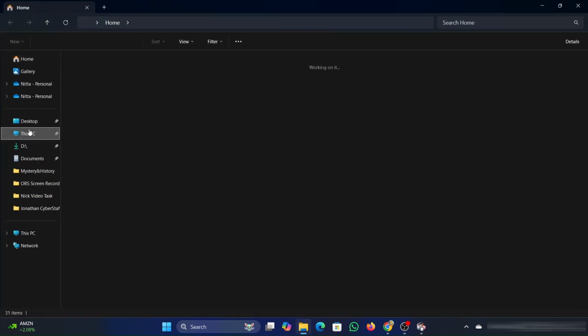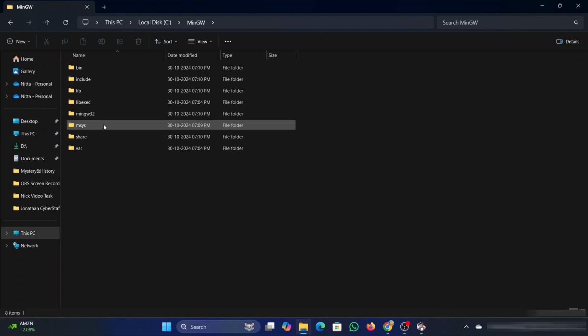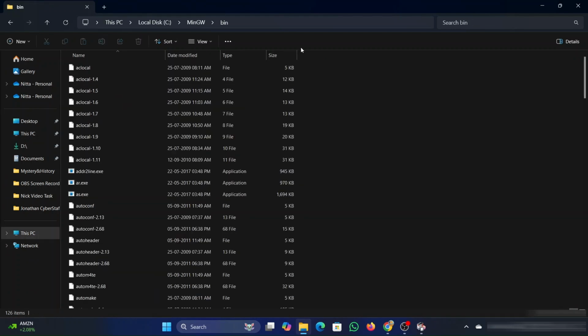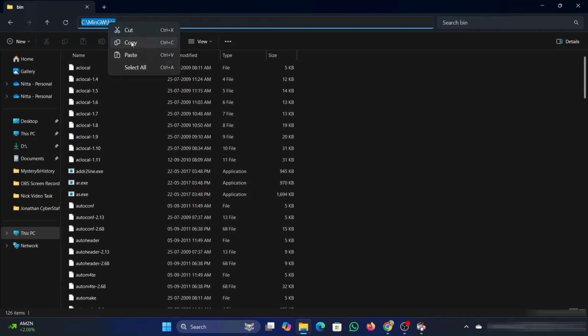Now, go to File Explorer and locate the folder where you installed it. Click on the MinGW folder and open it. Now click on Bin. Now click on the top address bar and copy the address.